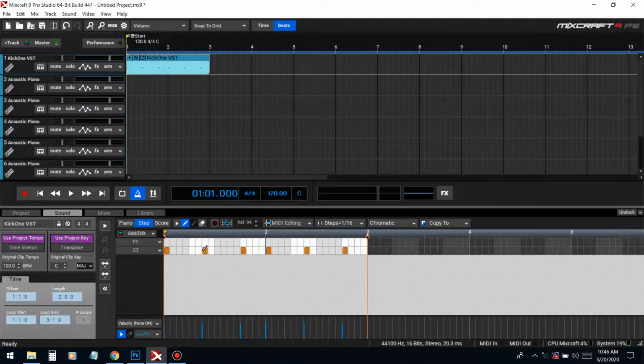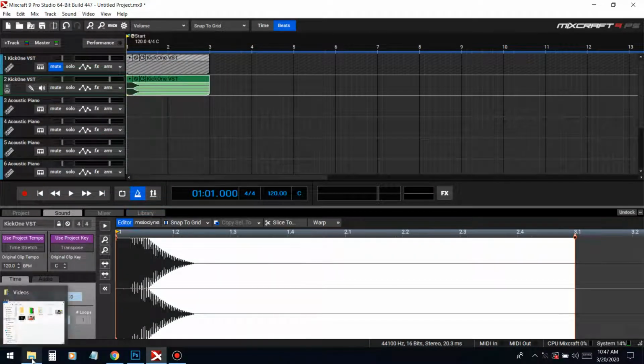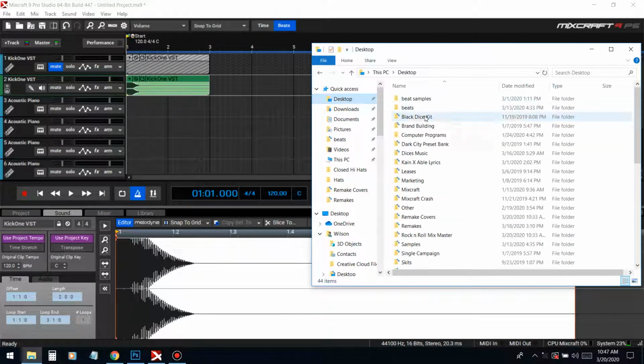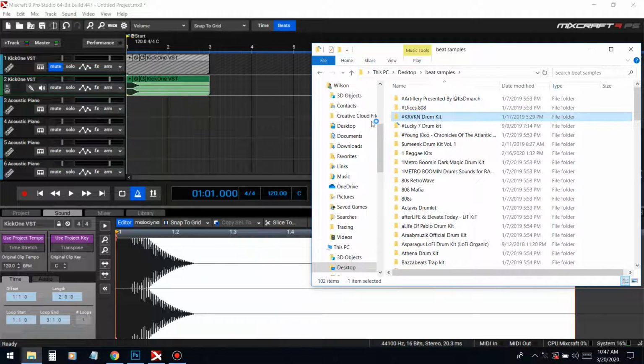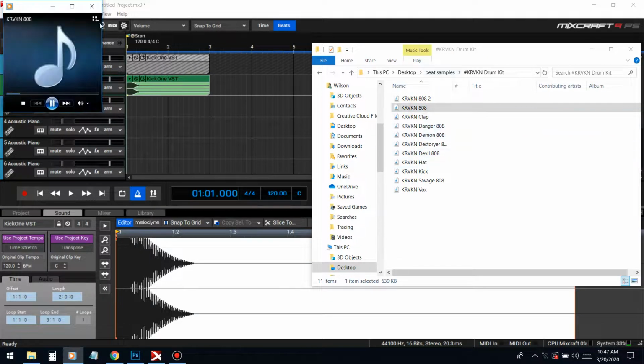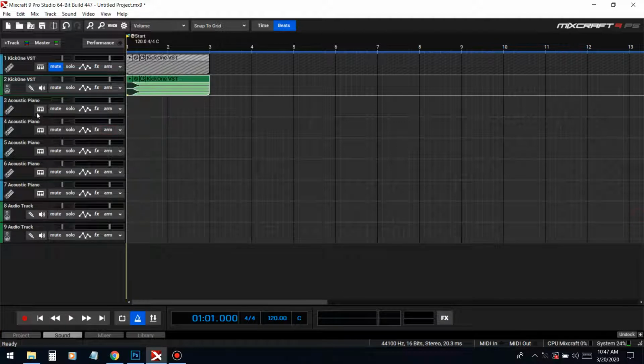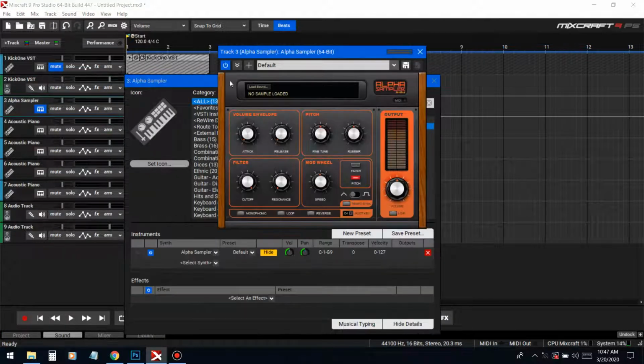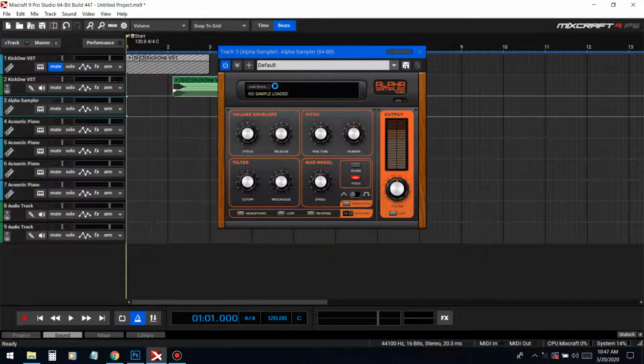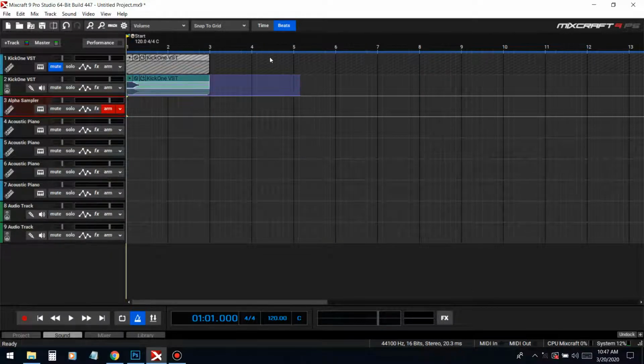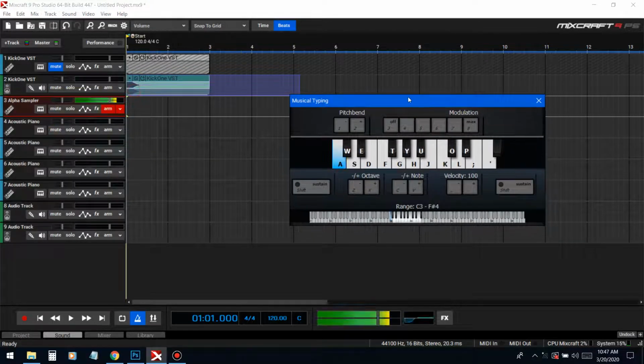Now, so you don't have to keep doing this, you could just render it out, mix down to audio track, and then put it in your drum kit folder. I have one where all my beat samples are. This is mine. I just come here and grab that and throw it into the alpha sampler, and that way you can control it more easily. But you gotta make sure that it's on the key of C, or else this isn't gonna line up with the correct keys.